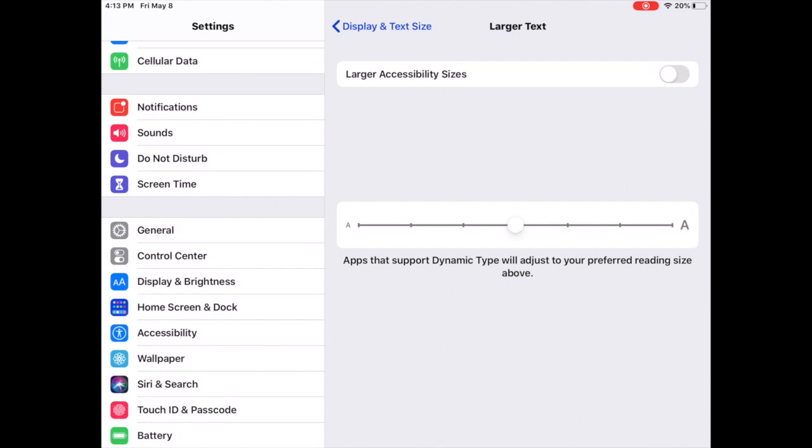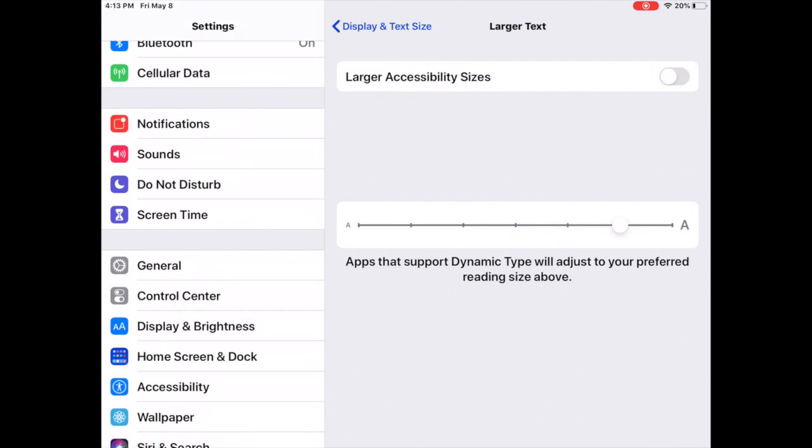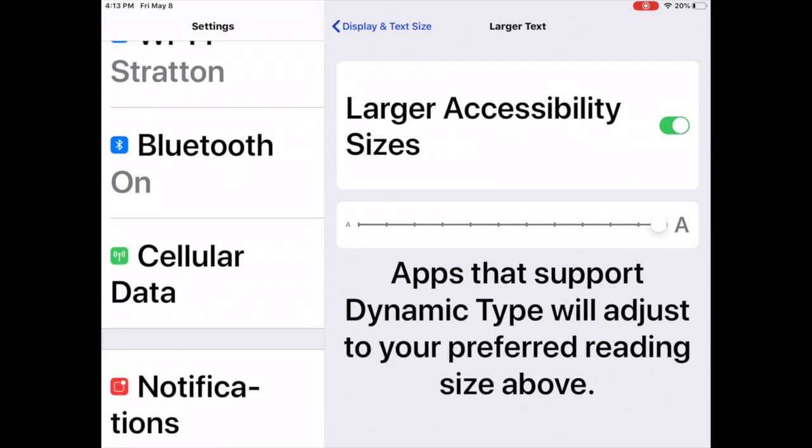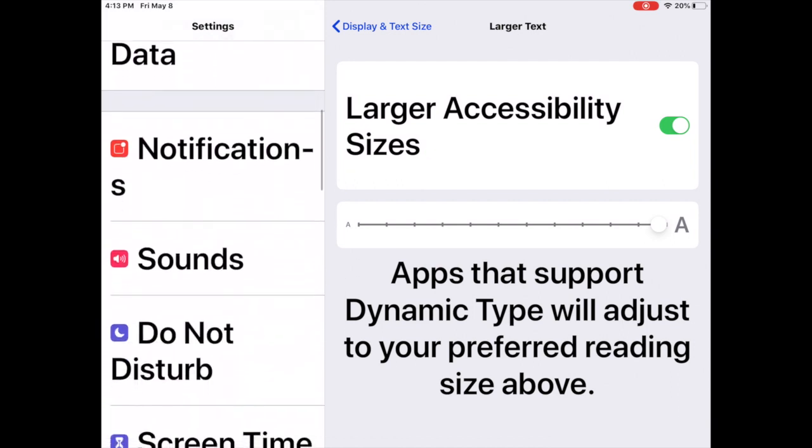So I'll go ahead and select that. And really, we're sort of middle of the road now, but we can bump it up all the way without even toggling on the accessibility sizes. But if we do that, we get a lot more room to grow. So this is how big it can get.